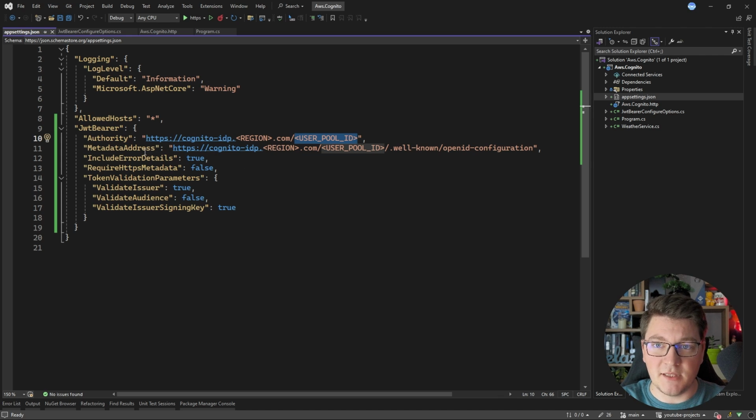I'm going to use the same template for the metadata address, and I'm going to set up some options for how I want to validate my JSON Web Token. So I want to validate the issuer. I don't want to validate the audience because it's not present on the access tokens that are generated by Cognito, and I want to validate the issuer signing key.